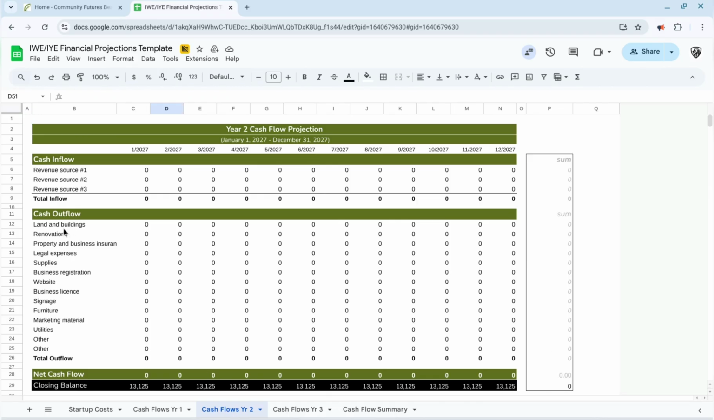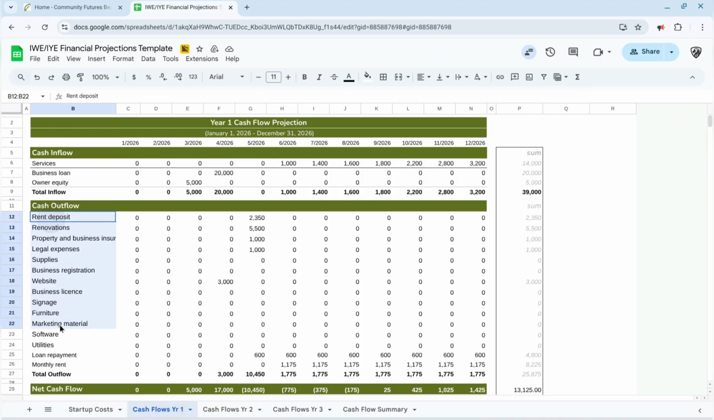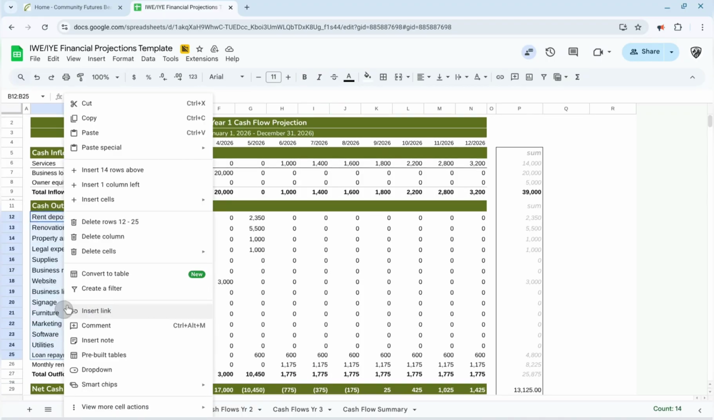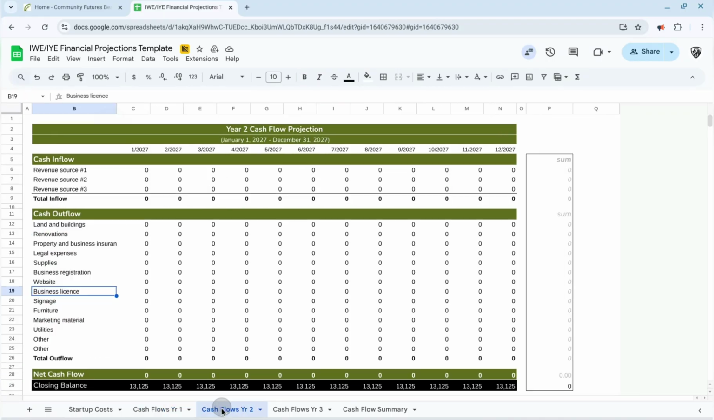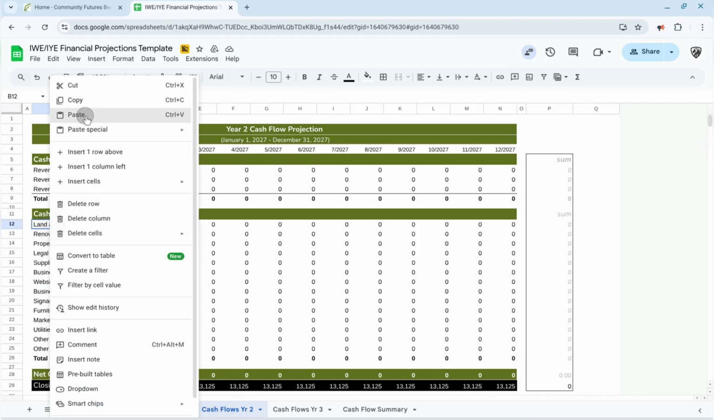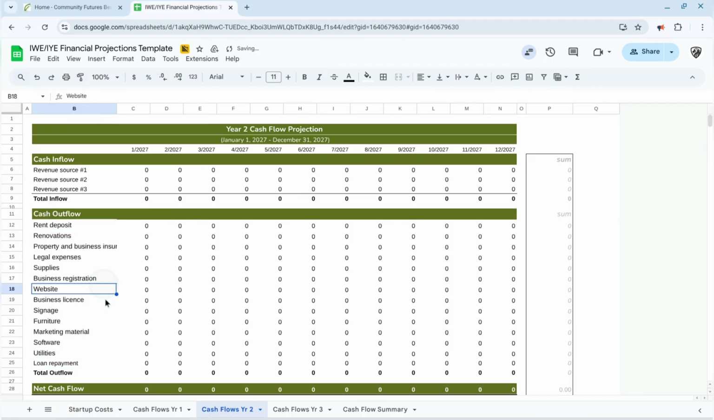And so now the same thing for cash outflows. You'll want to just adjust these to your business. So you could copy maybe from your first sheet here if you wanted to, and just paste it in year 2 if that fits. And then just adjust as necessary, because you might not have a rent deposit coming out each year. It's just going to be a one-time thing. Maybe the same thing with renovations. So maybe you want to change these a little bit just to better reflect what's actually going to be happening in your business in year 2.